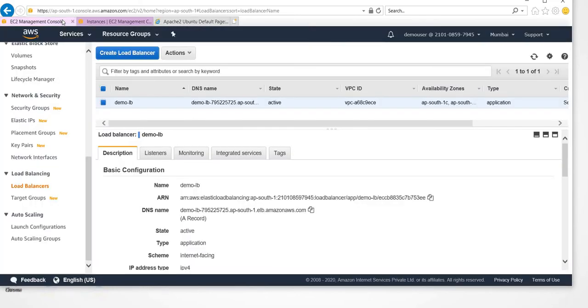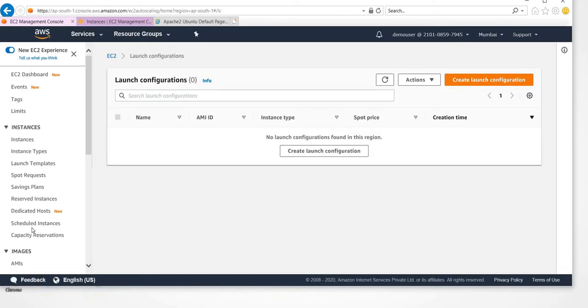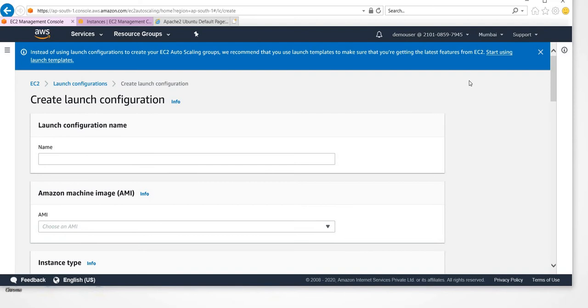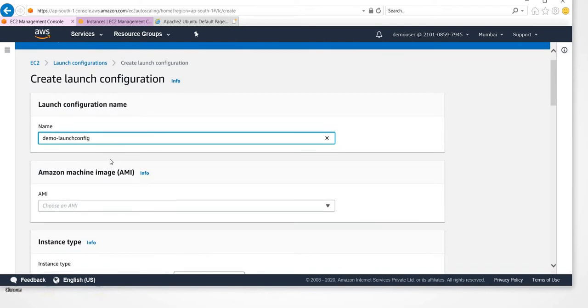In this demo we are mainly going to see how to configure the auto scaling. To start with auto scaling, I will initiate and launch configurations. I will wait for the page to load. Once the page loads, I will create a launch configuration, where it will go with a wizard flow where I will provide the name of my auto scaling launch configuration. Here I will give demo-launch-config as the name of my launch configuration.